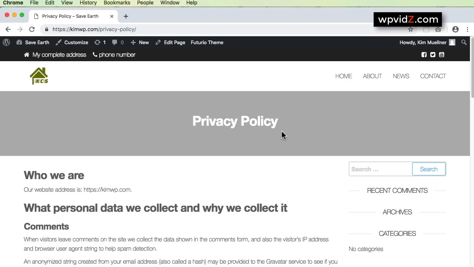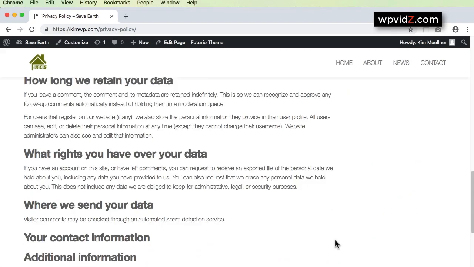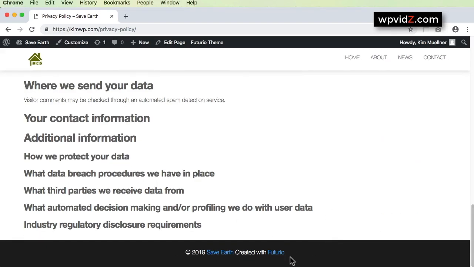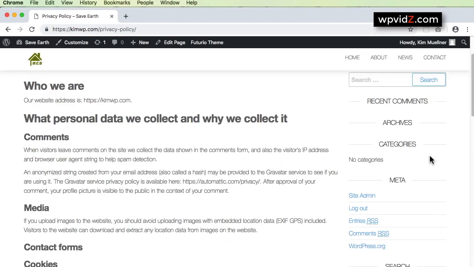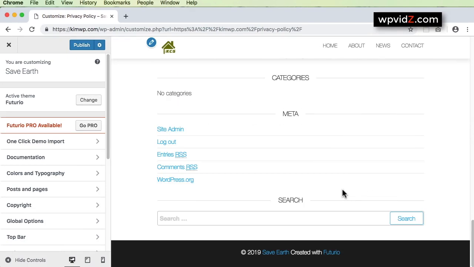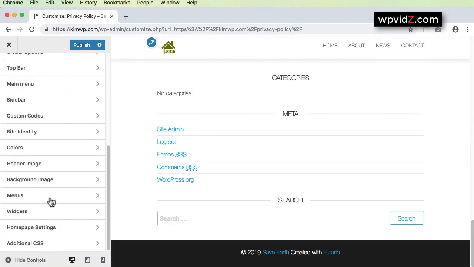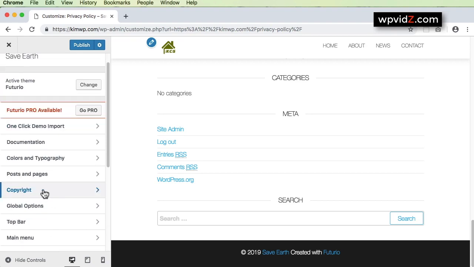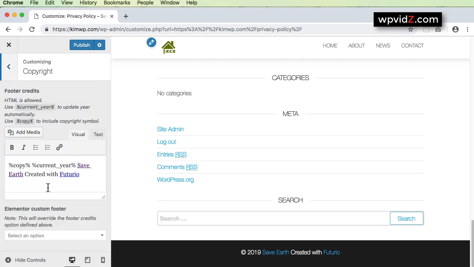So now that we have our privacy policy page, we want to add it to our WordPress website footer. So let's go to the Customize button. Then we would like to add this privacy policy page link to our footer. To do so, let's scroll down and find our copyright section. Right here, we want to add our privacy policy page link somewhere, maybe right after any content here.